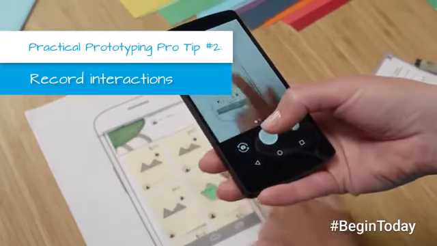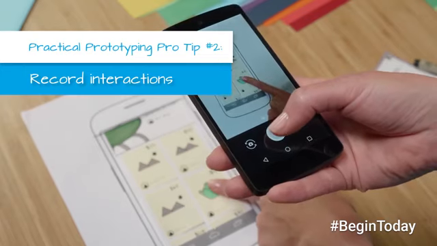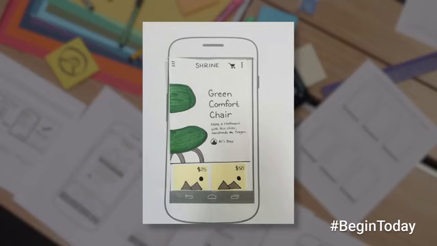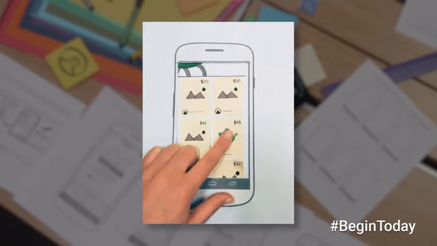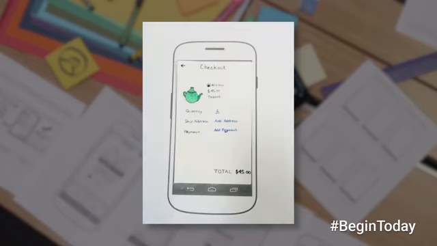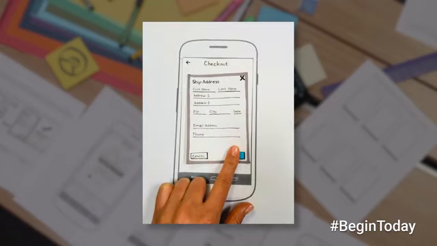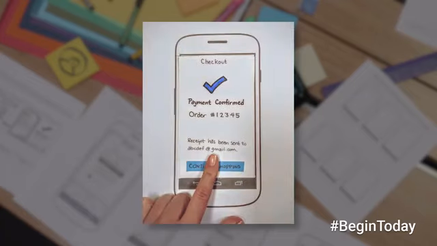To avoid carrying around your paper prototype from meeting to meeting, record these interactions with your phone. Or you can create an animated GIF by taking a few stills and throwing it into Google Photos' Auto Awesome feature. It's just easier to share your ideas with people that way.